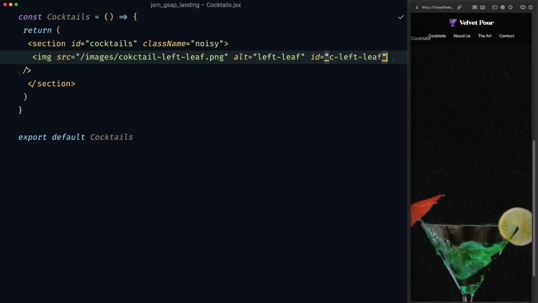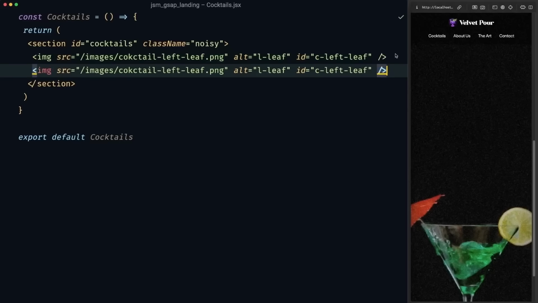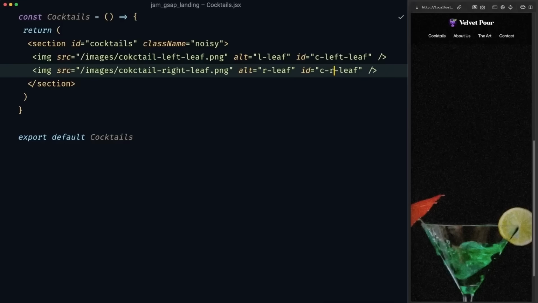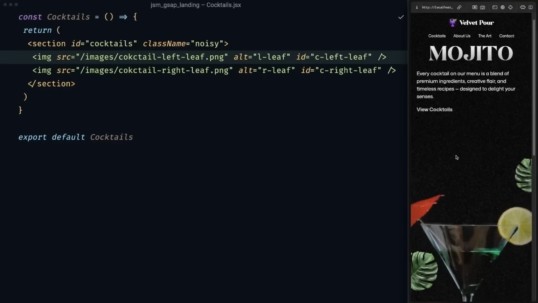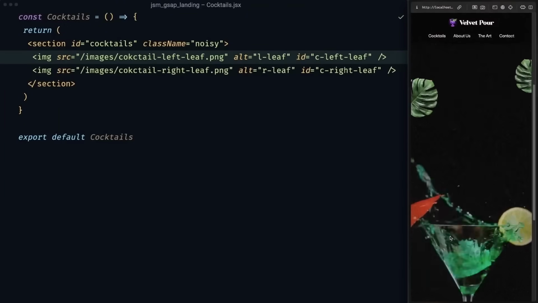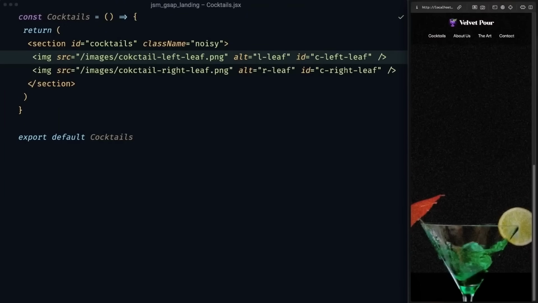That'll look something like this. Then just below it, I want to duplicate it and create one for the right leaf. I'll call it R leaf and C right leaf. As you do that, you won't see any changes. There's still going to be only the 2 leaves that we implemented before, but none on the cocktail section.